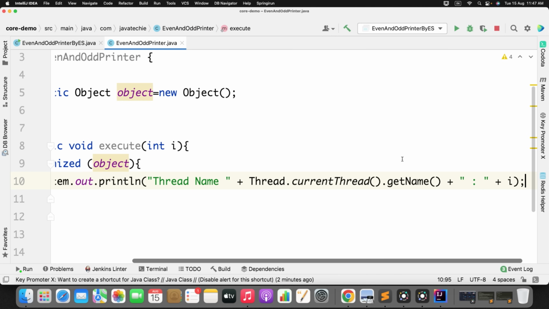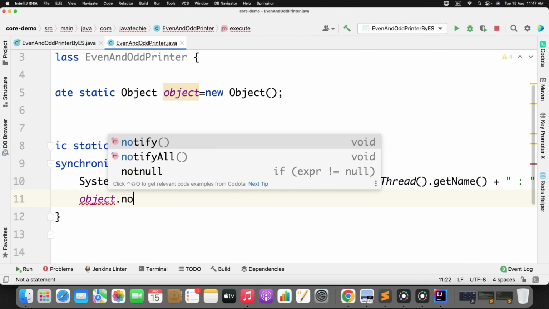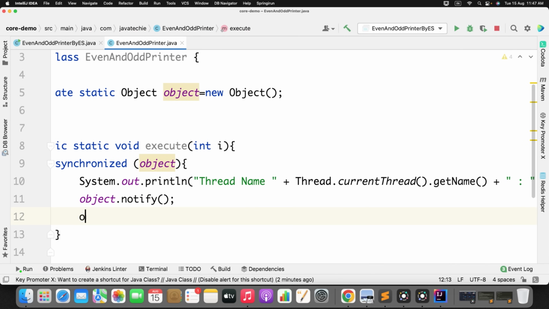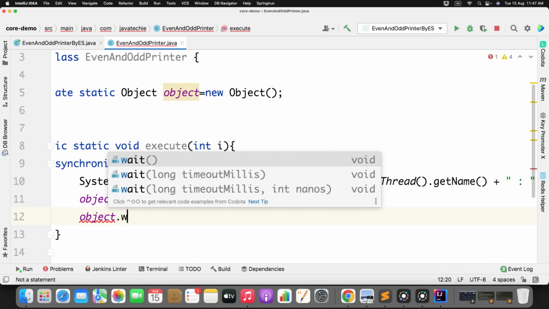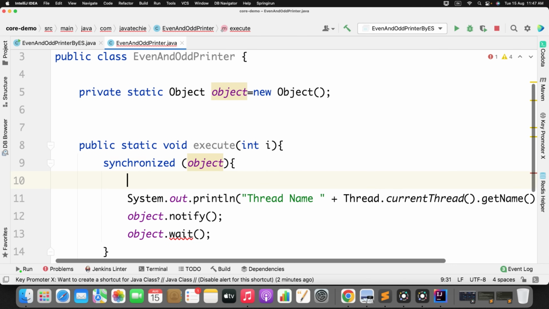Fine. Now again inter-thread communication is required here. What I need to do is define object dot notify. Once you print it, notify so that the other thread can continue. So just define this, and we need to keep it inside a try catch.